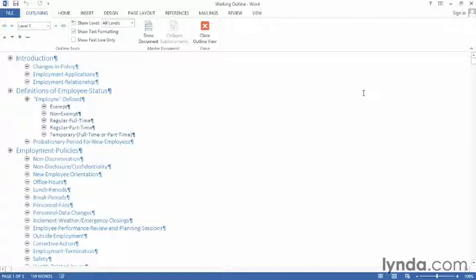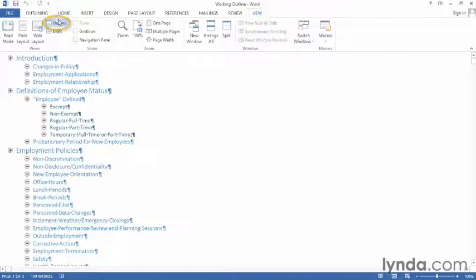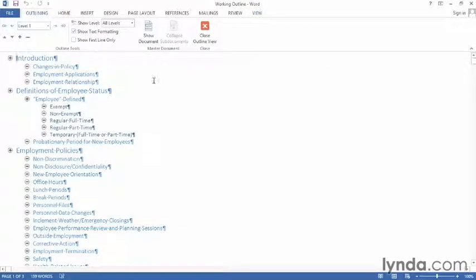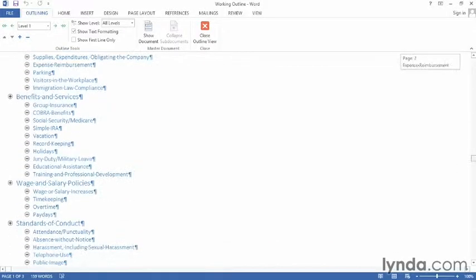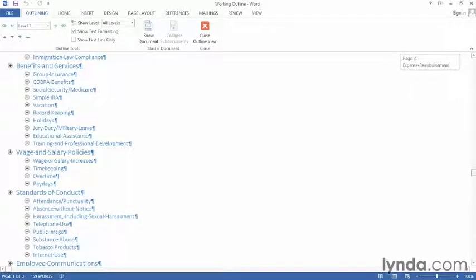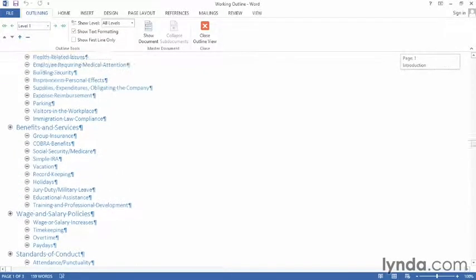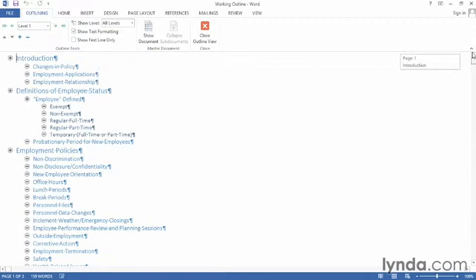I'm working with a more complete version of our outline called Working Outline. You can find it in the Chapter 2 folder in the Exercise Files folder. When you open it, switch to Outline View by clicking View, and then Outline, and then make sure the outlining ribbon is showing. As you can see, this is going to be quite a lengthy document. It has multiple Level 1 headings, each of which has multiple Level 2 headings, and there are even a few Level 3 headings up here near the top.